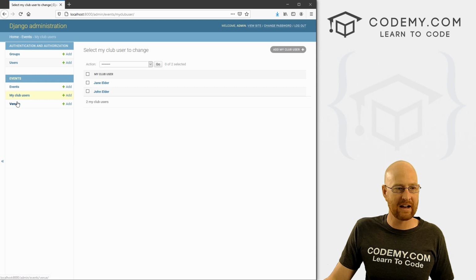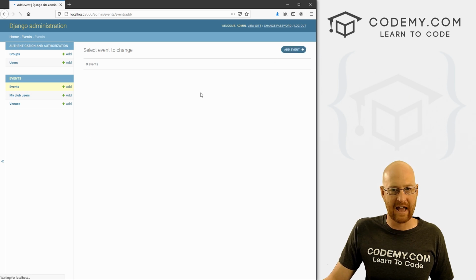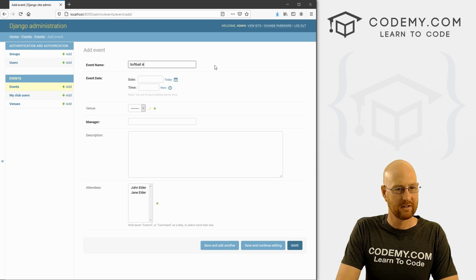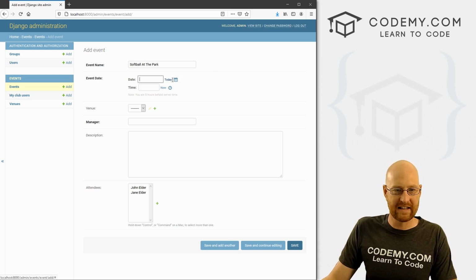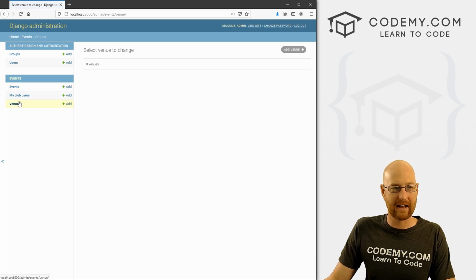So, okay, we've got now MyClubUsers. We click on this, we can update them. We can also now create an event. So let's add an event. And so let's say softball at the park. I don't know. When is the date? You can see we get this little date field. It does it for us. What time? Midnight? I don't know. What venue? Well, there aren't any venues, right? So before we create this event, let's go back and create a venue.